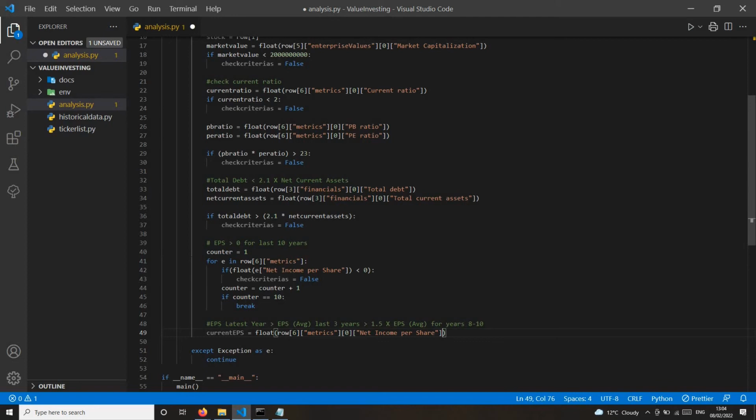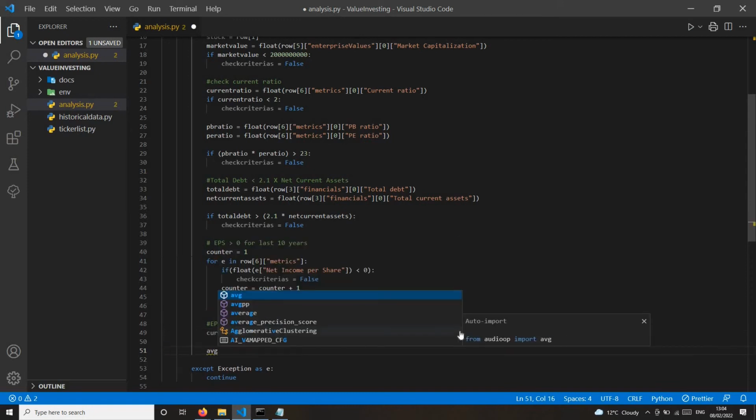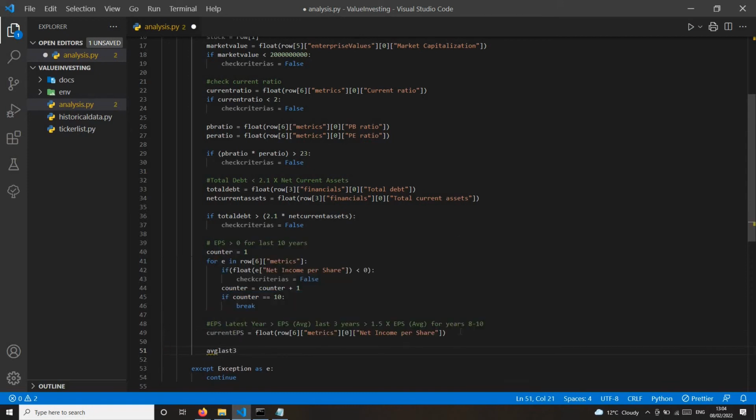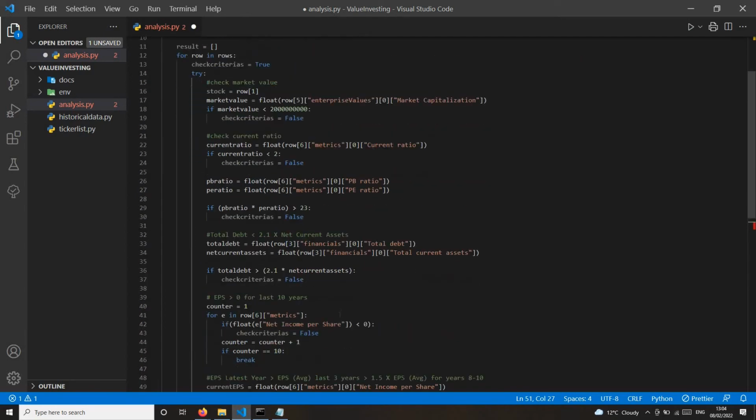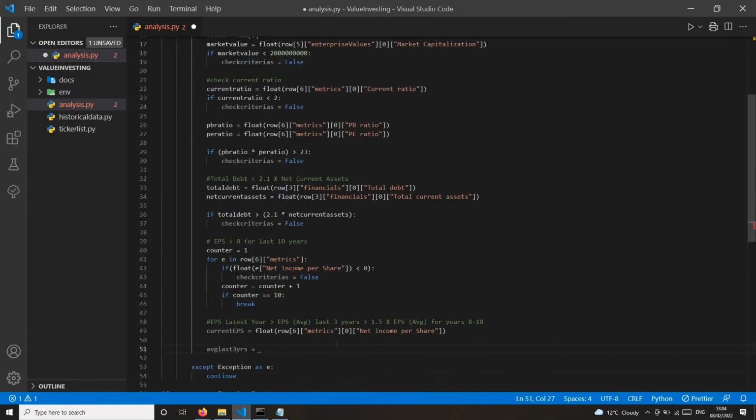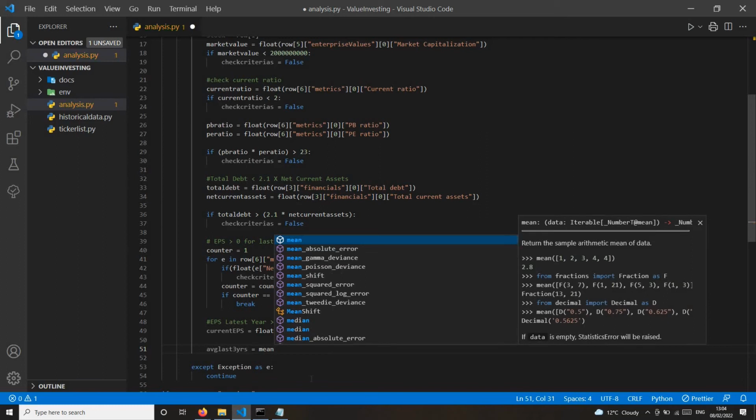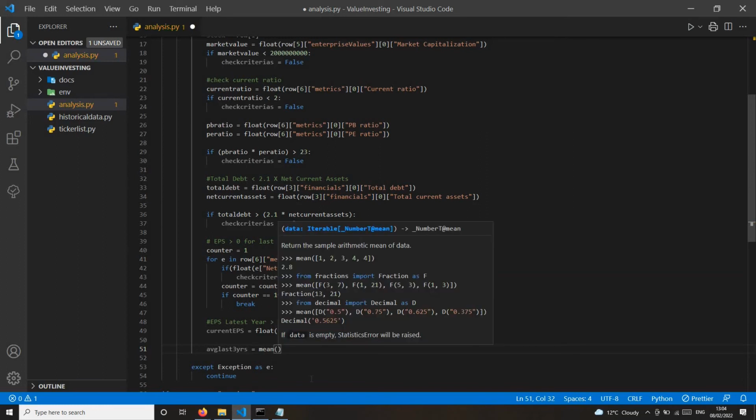So that gives us the first one. Now for the average, I would say last 3 years. For this one, we will take a mean, and that's the reason we imported the mean from statistics. So for the mean, we create an array so that it can take a mean.